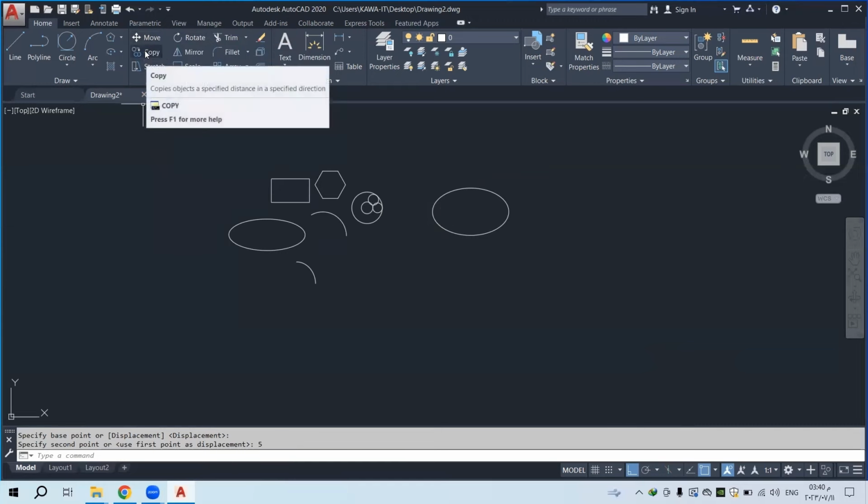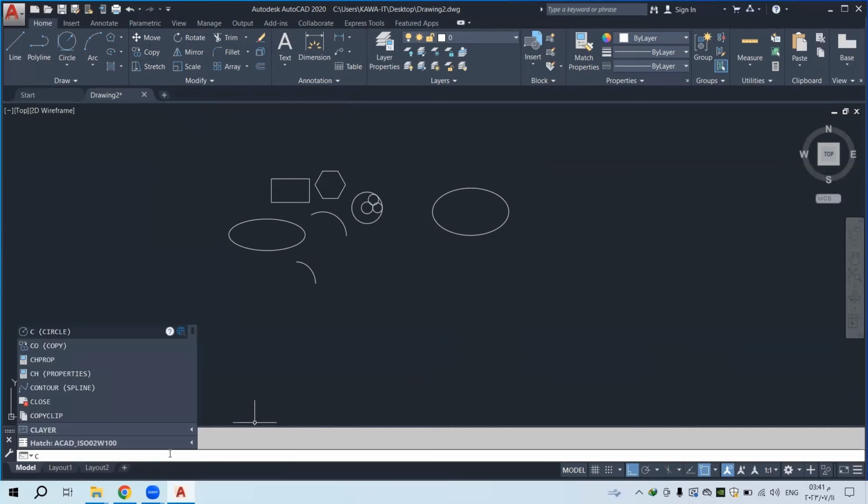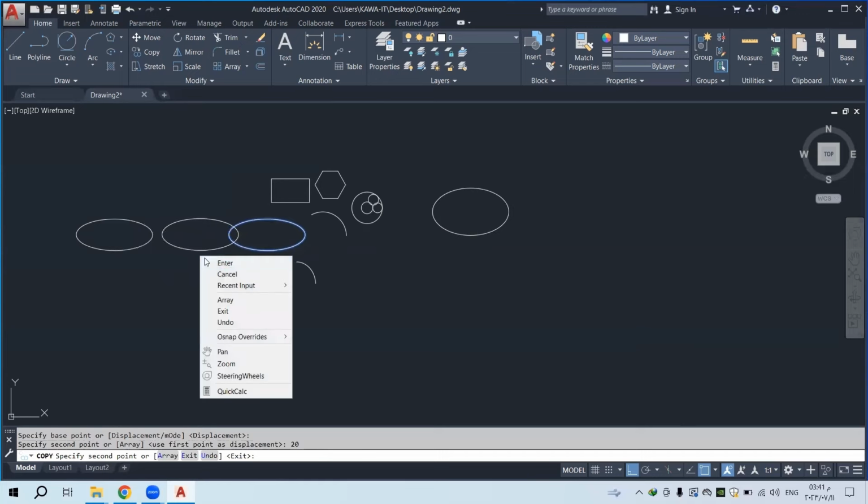Okay, this is the activity of the move. For example, I have copy, select copy here, or from the command, you can write C. You can see copy here, click on copy, click on, for example, this one, and right click, then select the required point. For example, I'm dragging the center line, the center, and then I need to copy this object 20 meters up to left, enter, then enter.